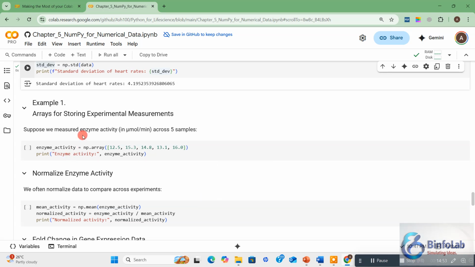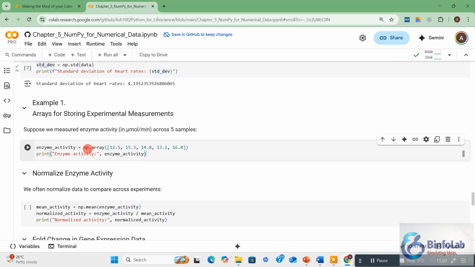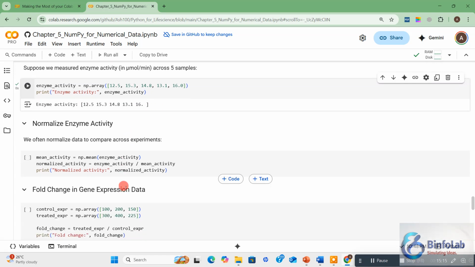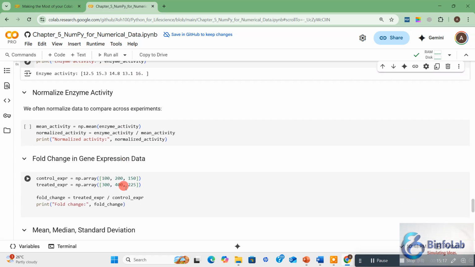Suppose we measure enzyme activity in micromole per minute across 5 samples. So the enzyme activity data I have is np.array. First, I'm converting the enzyme activity data into a NumPy array and then print it. So you can see that was just a print command. Now I'm interested to normalize the whole data.